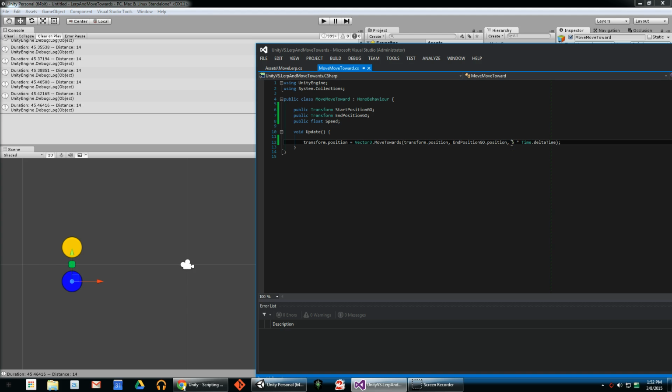So your speed is going to be how far you travel. If you multiply it by Time.deltaTime, it's going to be how far you travel per second. So that's how you get your meters per second. So now let's try this.